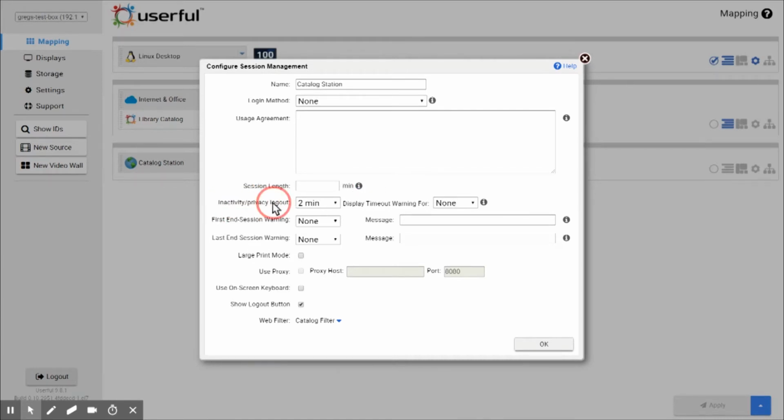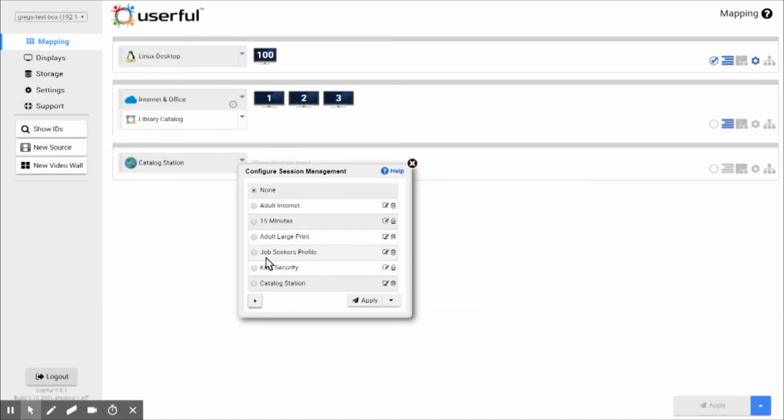The reason I'm setting a 2-minute privacy logout and no timeout warning is so that if no one uses this station, the station does not reset every 2 minutes. But if they do, then it will. So any login data will be cleared, but at the same time, your usage reports at the end of the month will be nice and clean and usable. That's it. I have my basic configuration set.